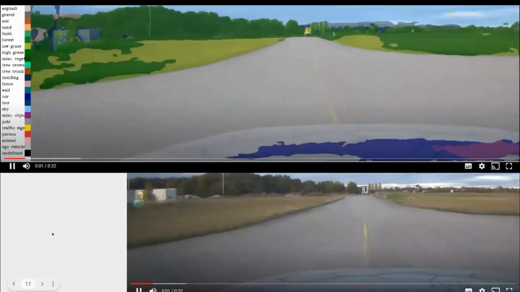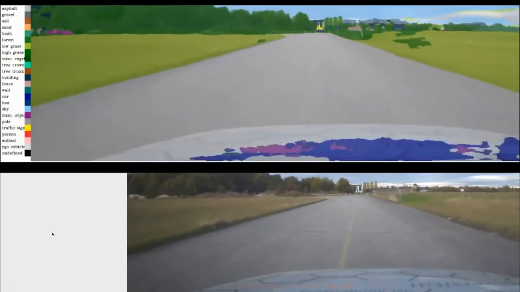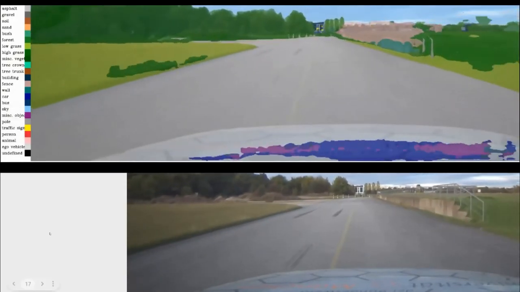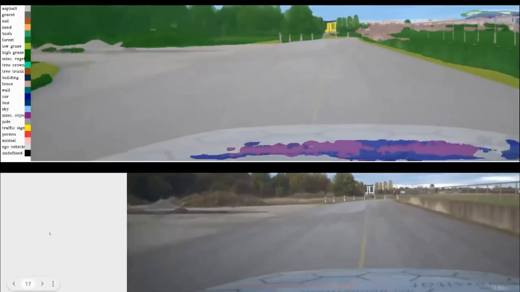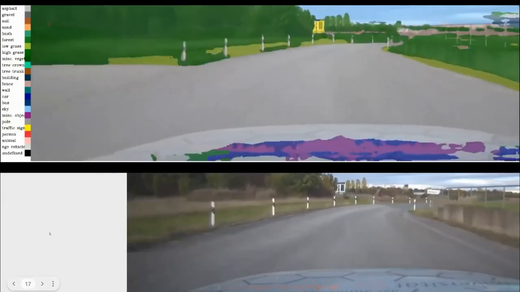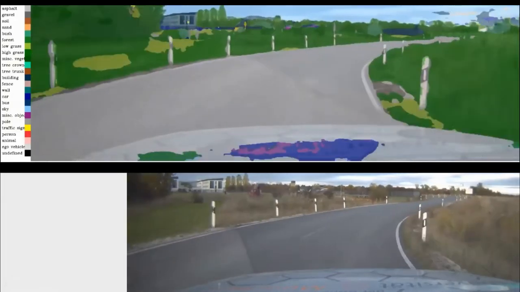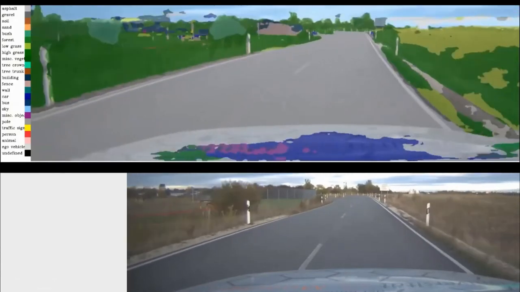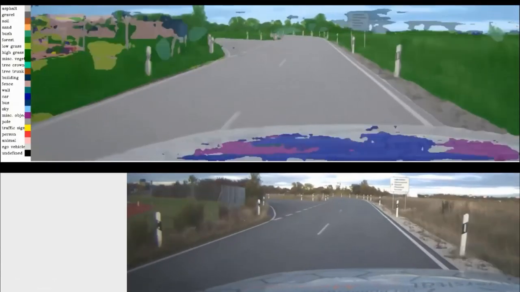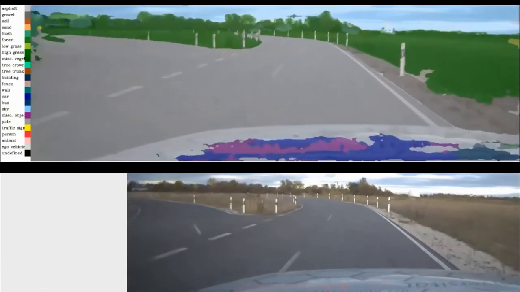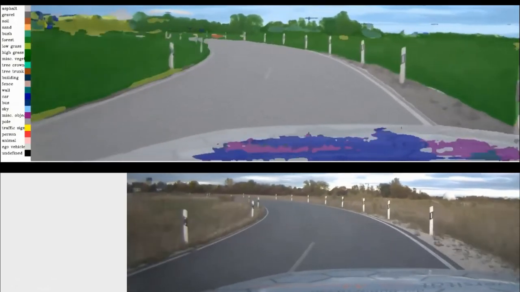Finally, we have another video that we accelerated a little bit, showing the same vehicle driving on a paved road. We can see that it's much simpler for the network to predict the asphalt rather than the other unpaved classes.